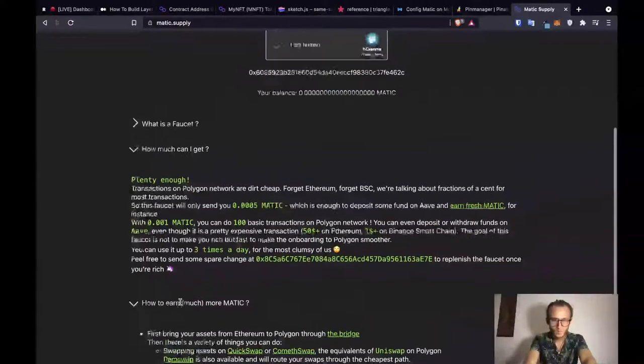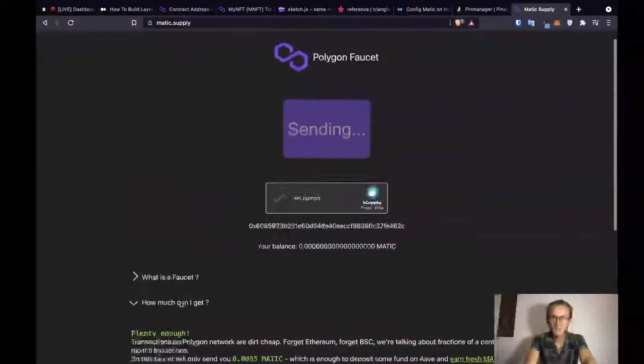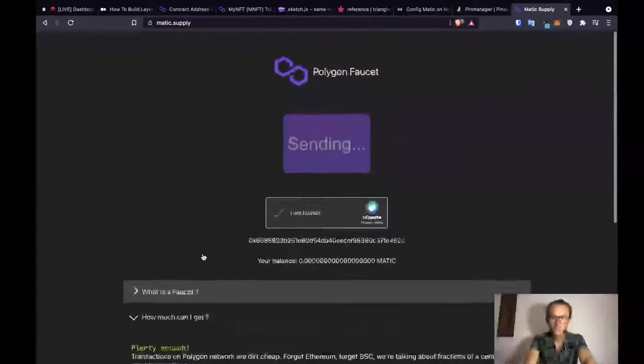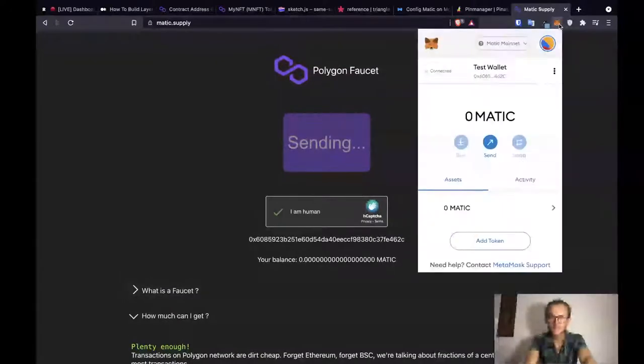Wow. It looks like they might actually be sending us some Matic. So instead of going through that bridge solution, I guess this might be a way that you can do it, if this is actually what I think it's doing. We'll give it a little bit more time, because if this is actually just going to send me some Matic, this is tweet worthy. We'll give it a little bit of time because I don't want to waste too much time here.